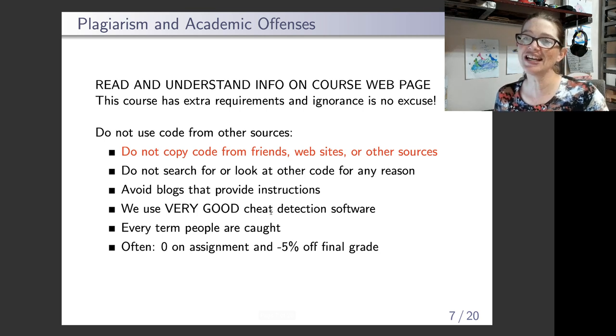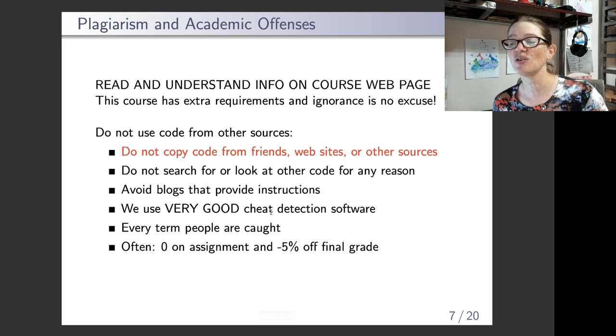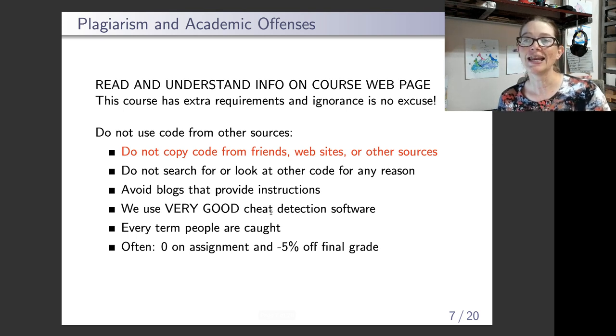If we do deem it cheating, it's 0 on the assignment and minus 5% off your final grade. If you consider that the assignments tend to be worth 10%, that means that cheating could be 15% of your course grade gone in an instant.